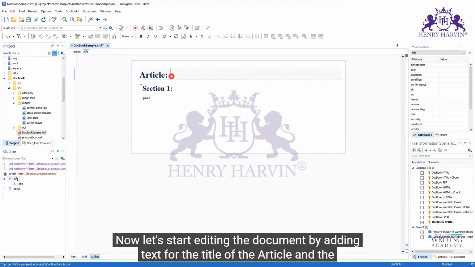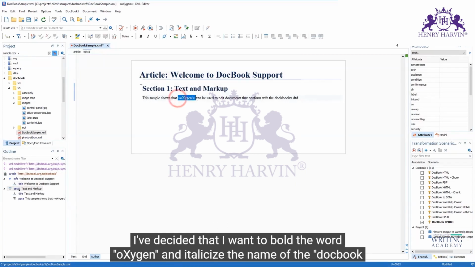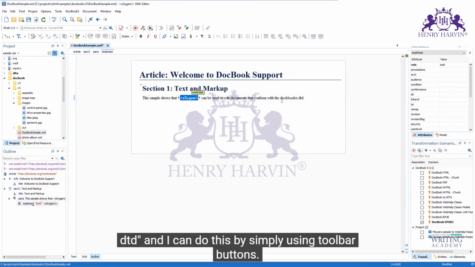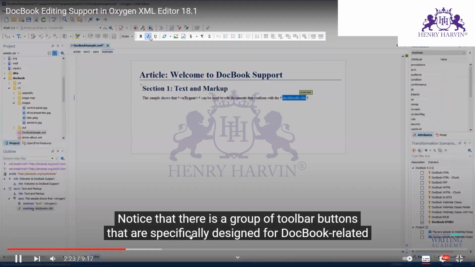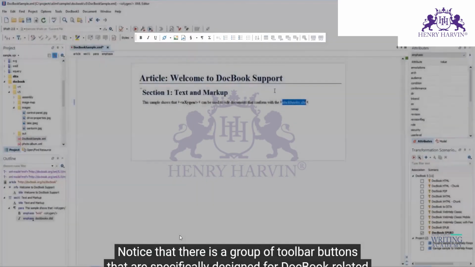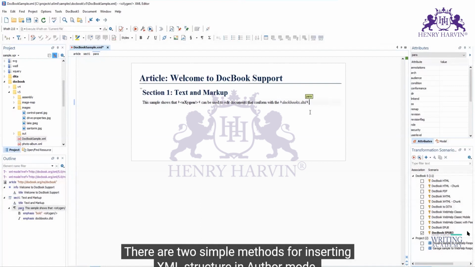Now let's start editing the document by adding text for the title of the article and the first section. Next, let's add some styling to some content. I've decided that I want to bold the word Oxygen and italicize the name of the DocBook DTD, and I can do this by simply using toolbar buttons. Notice that there is a group of toolbar buttons that are specifically designed for DocBook related editing actions. Now suppose that I want to insert a new paragraph. There are two simple methods for inserting XML structure in author mode.